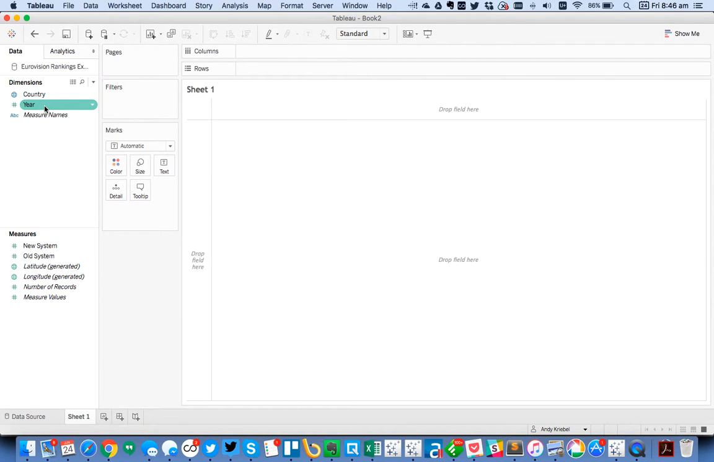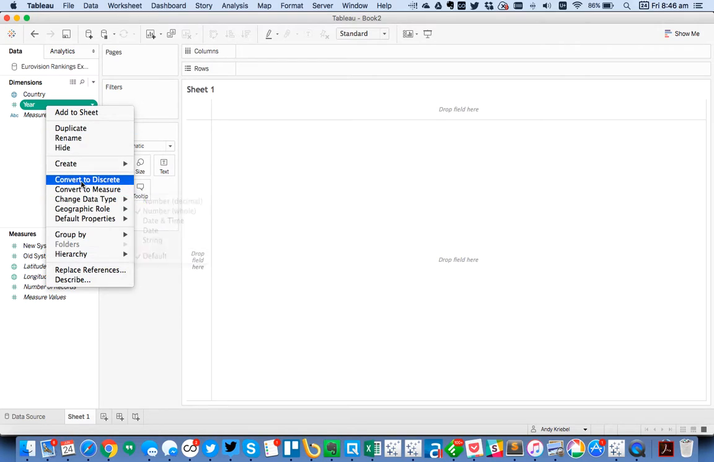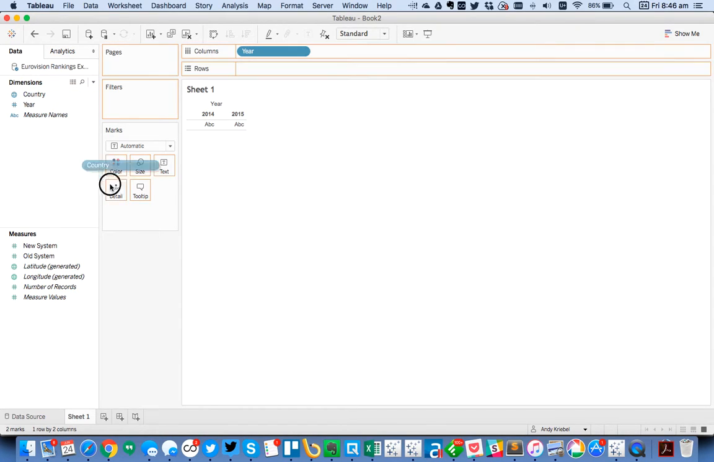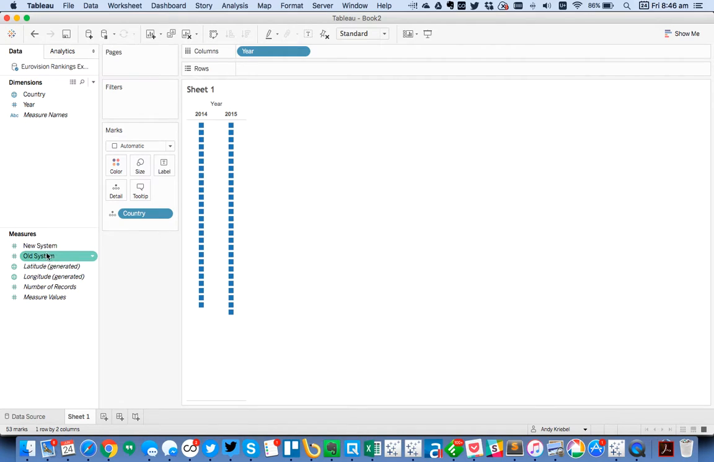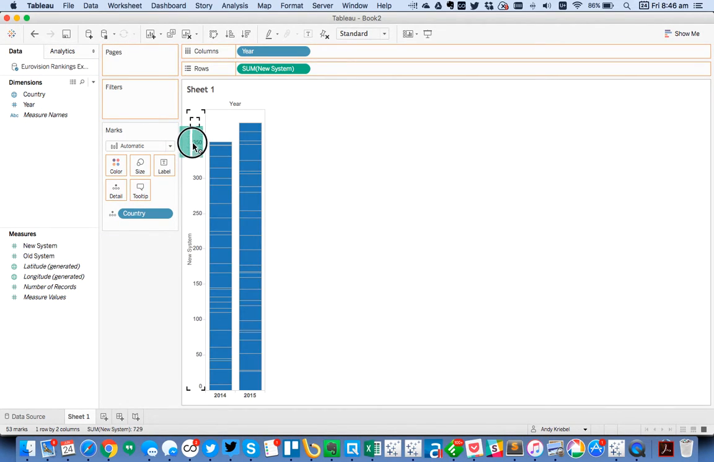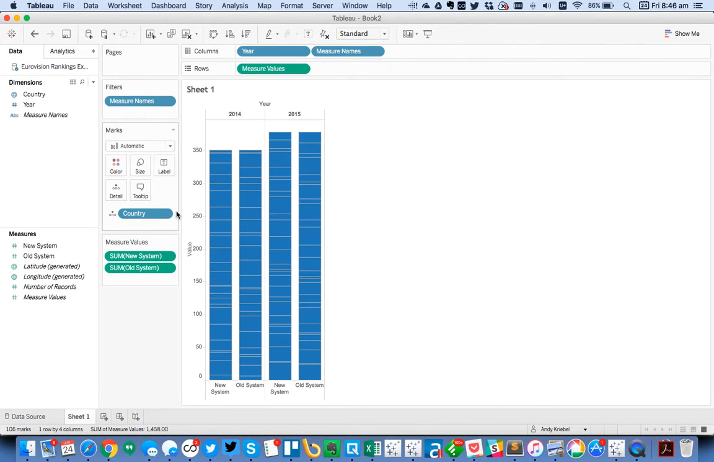And the first thing I'm going to do is I notice that my year field is continuous, so I'm just going to go ahead and convert that to discrete. I'm going to drag that to the columns. And then I'm going to go ahead and put country on detail. I need the new system on the rows and the old system as a shared axis.